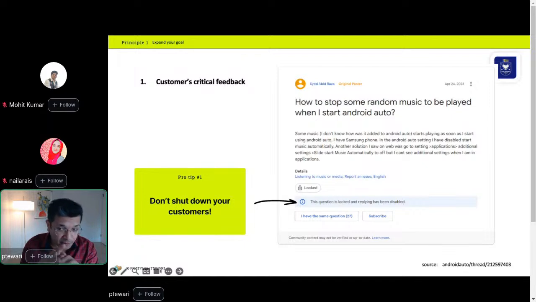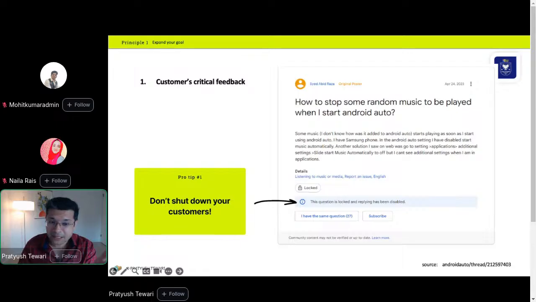So my first pro tip is don't shut down your customers. This frustrates the users a lot, especially when the problem isn't solved. Let them question it. It's not about your image. The more people discuss your problems openly, the better your product will be. So don't shy away or get scared that people are creating feedback for you, right? You've created this medium, let them do it. So that's my first pro tip for expanding your goals.